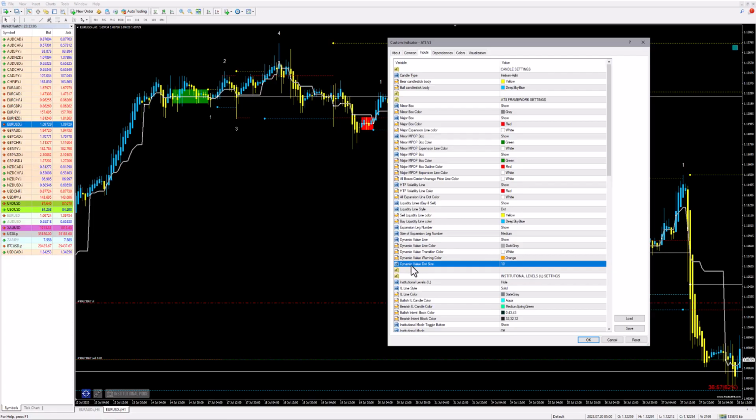Right here, we've got dynamic value dot size, which of course refers to these dots. Just when dynamic value changes from one side of the candles to the other, you can change that here if you'd like to make it a little bit bigger.